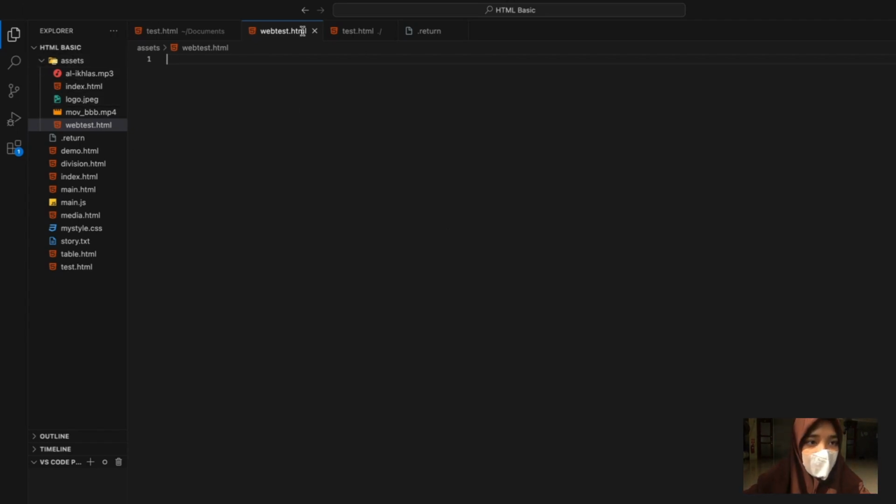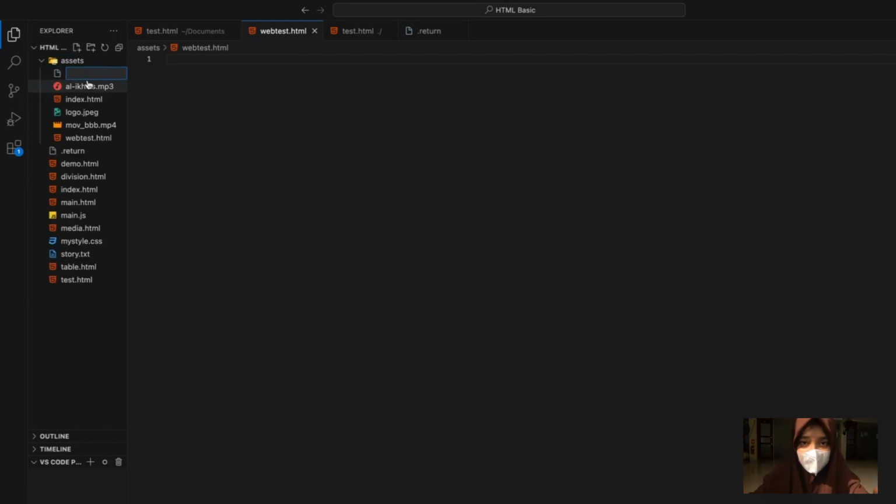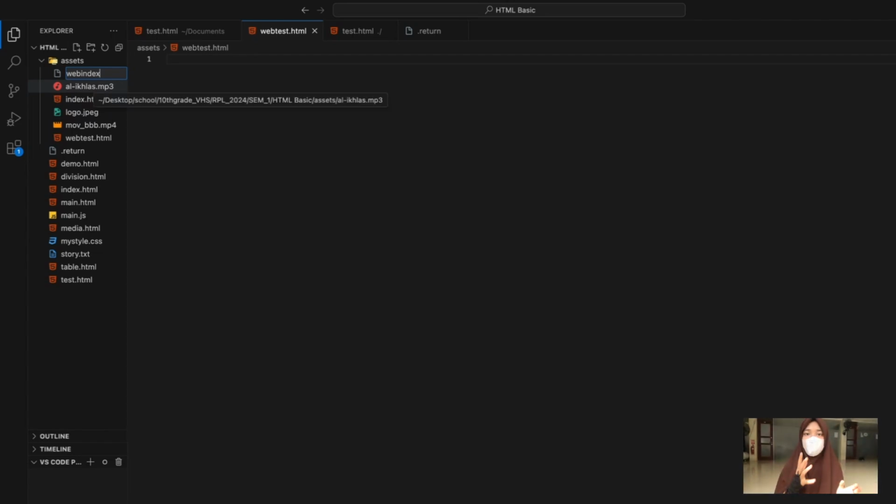So here I made a new file named web test. If you want to know how to make a new file, you can just click this icon right here and it automatically makes a new file. And for example, I write web index. If you want to make an HTML document, it's necessary to add the extension of HTML behind the name of the file. For example, I want my file name to be web index. Don't forget to add the extension.